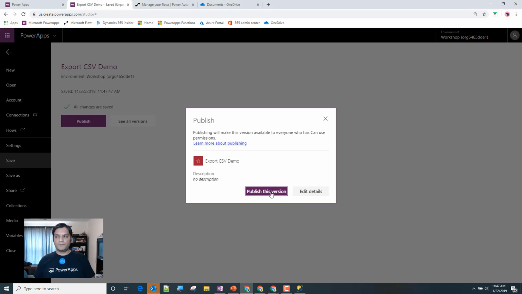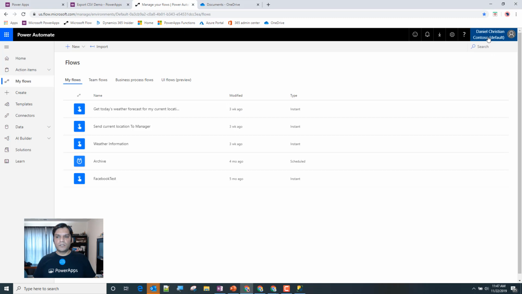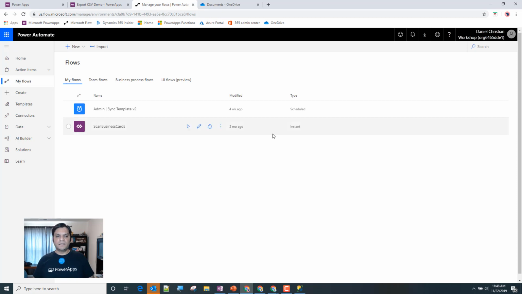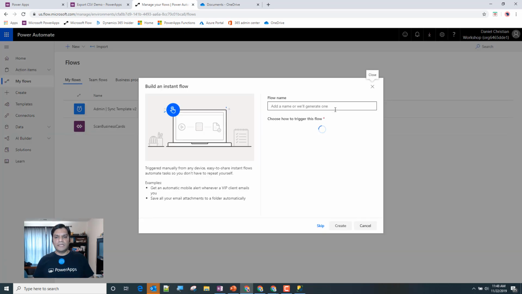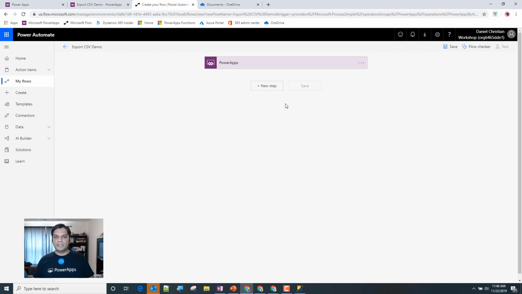Go ahead and publish it. All right, so I'm going to get to flow. My app was built on the workshop tenant, so I'm going to jump in and make sure my flow is on that one as well. So I'm going to do instant from blank. This one is going to be export CSV demo, and this is going to come from Power Apps. Go ahead and create that.